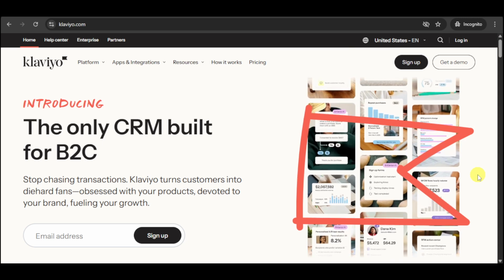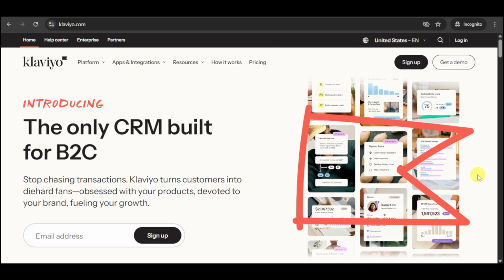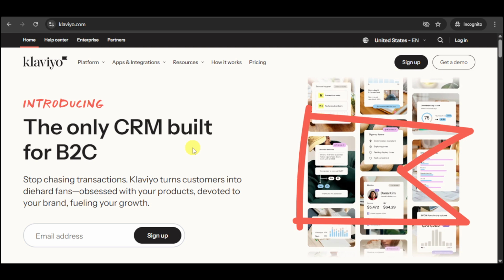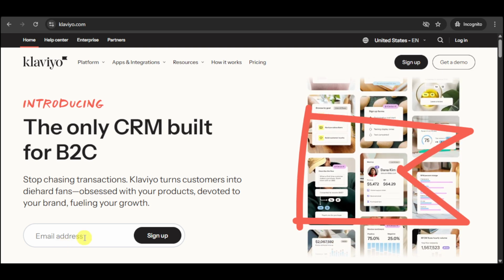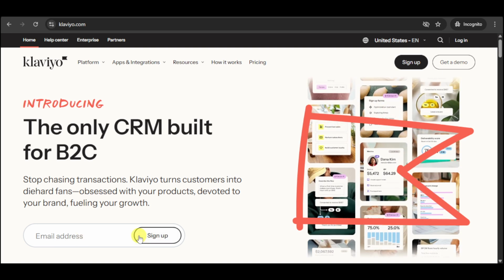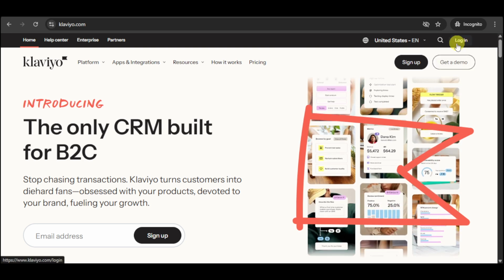In this video, I'm going to teach you how to integrate Klaviyo with WordPress. In order to do that, first head over to klaviyo.com and make sure to sign up for an account by clicking onto this right here and entering your email address and signing up. If you already have an account, you can proceed to click onto this login option right here.